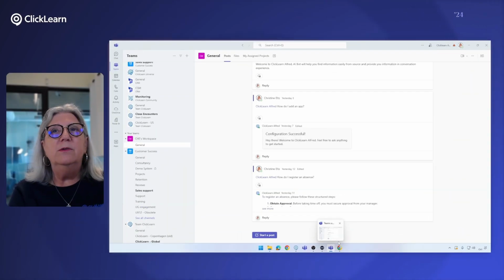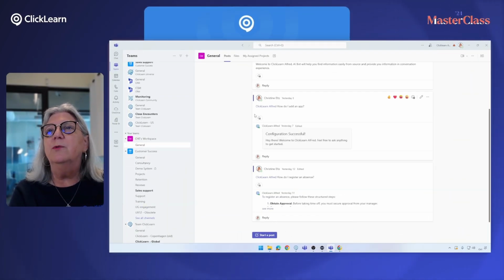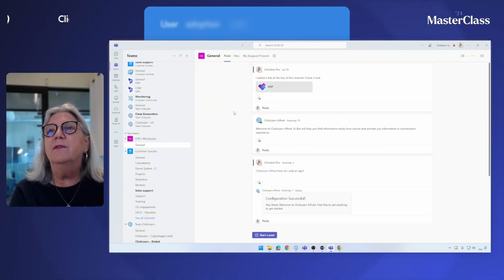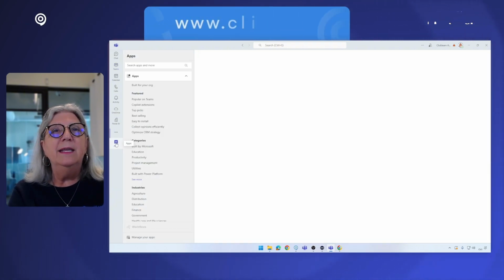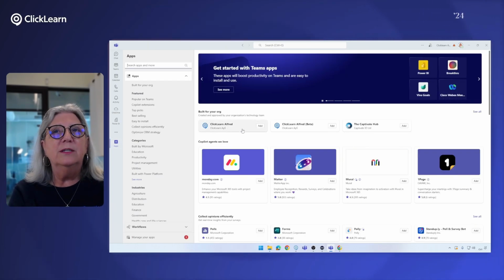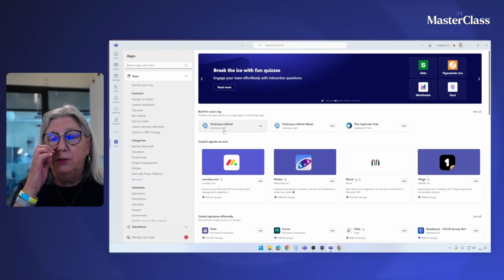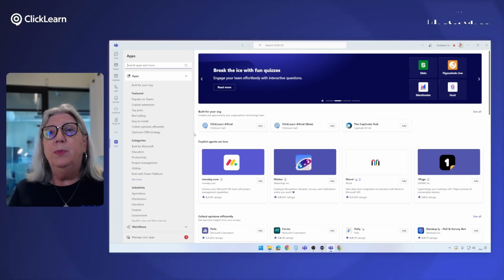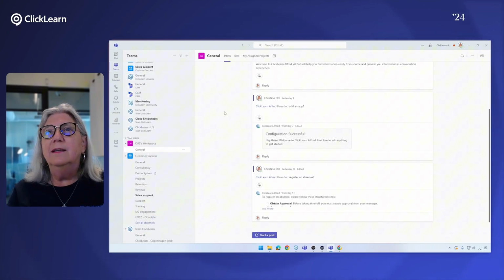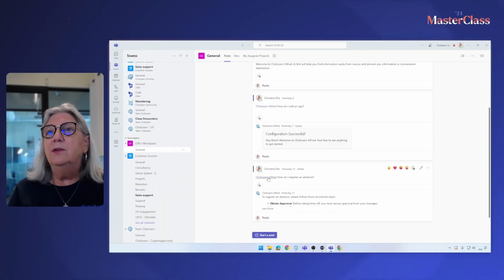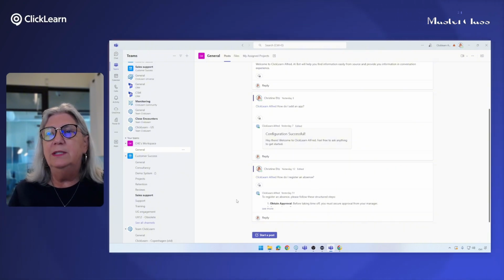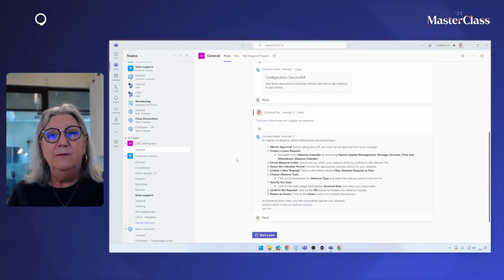So here is an example. I have my workspace that I've created, and you can see that I've gone through, I'm adding the app. You can select your Click Learn Alfred. And then once you go through adding, and you're going to follow the steps for how to add your content URL, you can actually pose the questions inside your Teams. You can see here, I did ask, again, how do I register for an absence, or how do I take some leave? And here's the response that Click Learn Alfred provided for me.